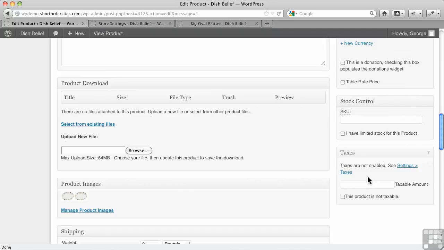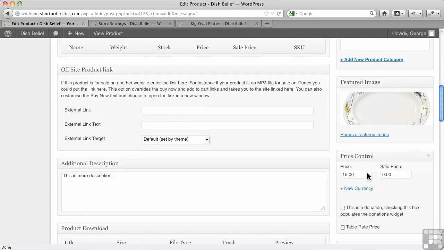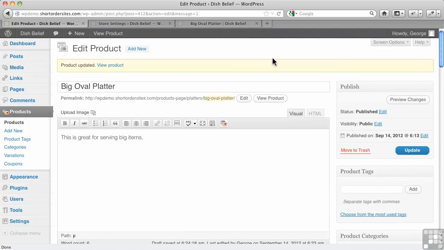Taxes, we're going to come back to this separately. Maybe this particular product isn't taxable, so that's handy to be able to turn that off here. And you can also set a particular tax amount. But we'll deal with taxes separately. But there's some more of what you can do to enter information about a particular product in WP e-commerce.